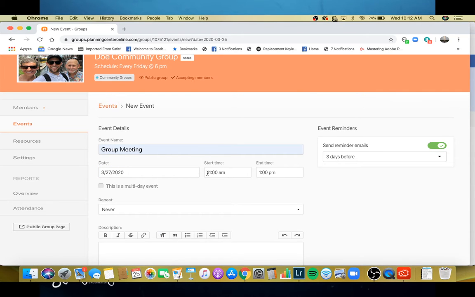The start time, since we said 6 p.m., needs to be 6 p.m. However long it goes is up to you. I normally give group meetings 2.5 hours. I just type in 8:30 p.m. This is not a multi-day event because if you get that, you'll ask for a beginning date and an end date. Repeat, this is important.